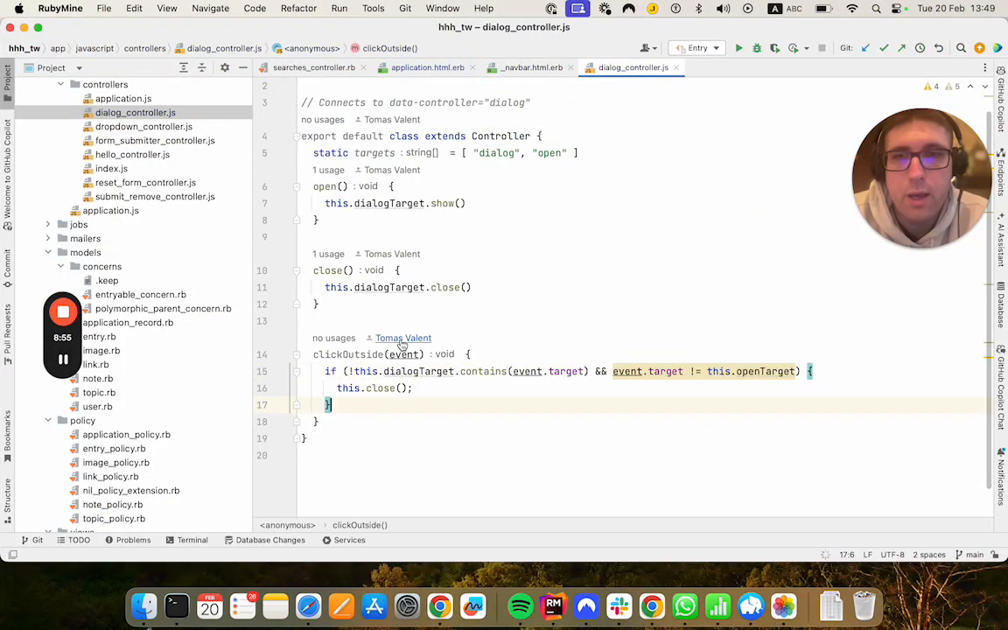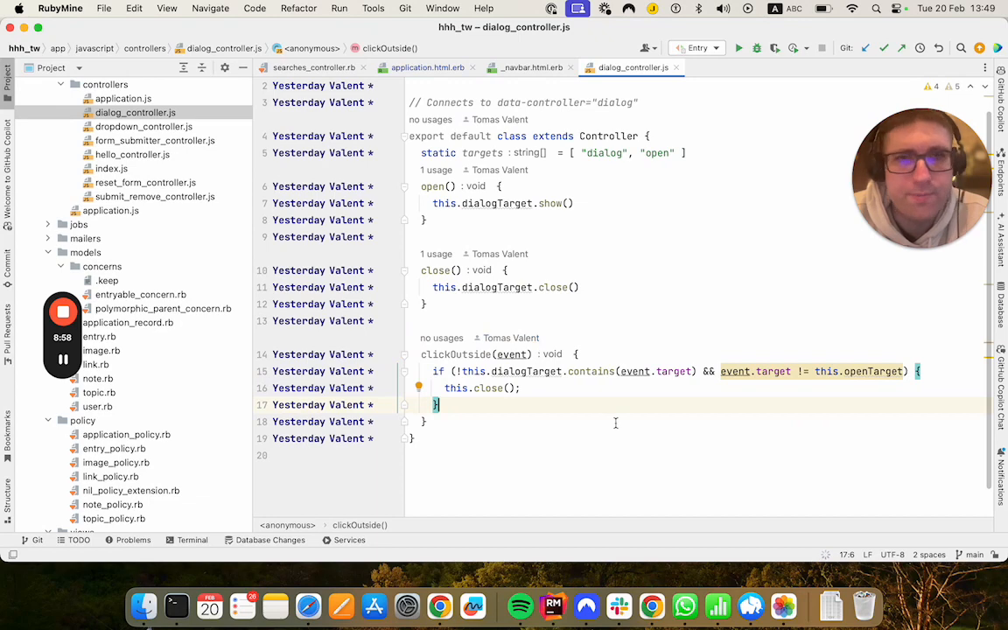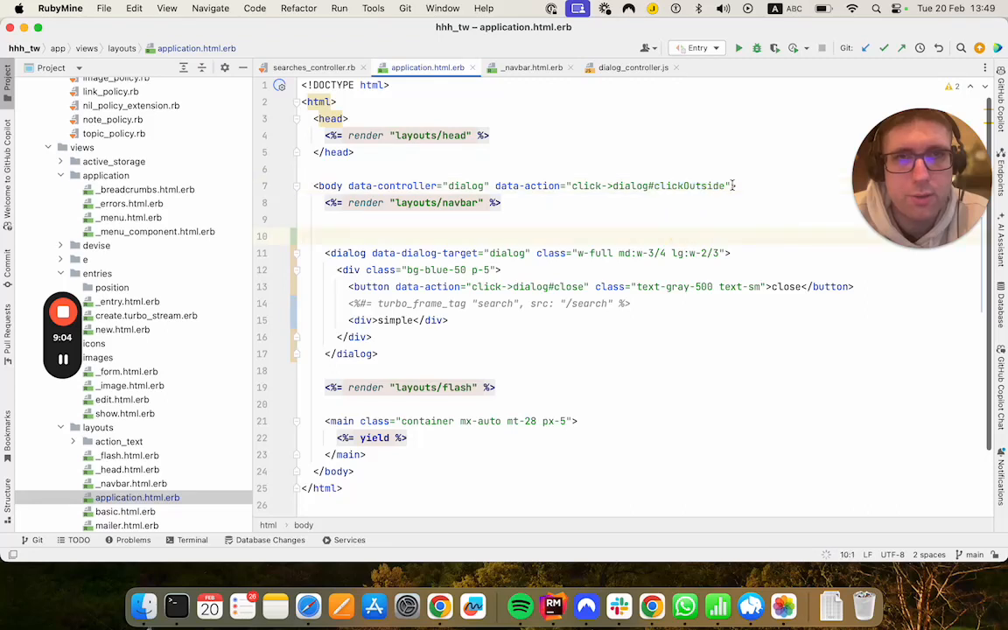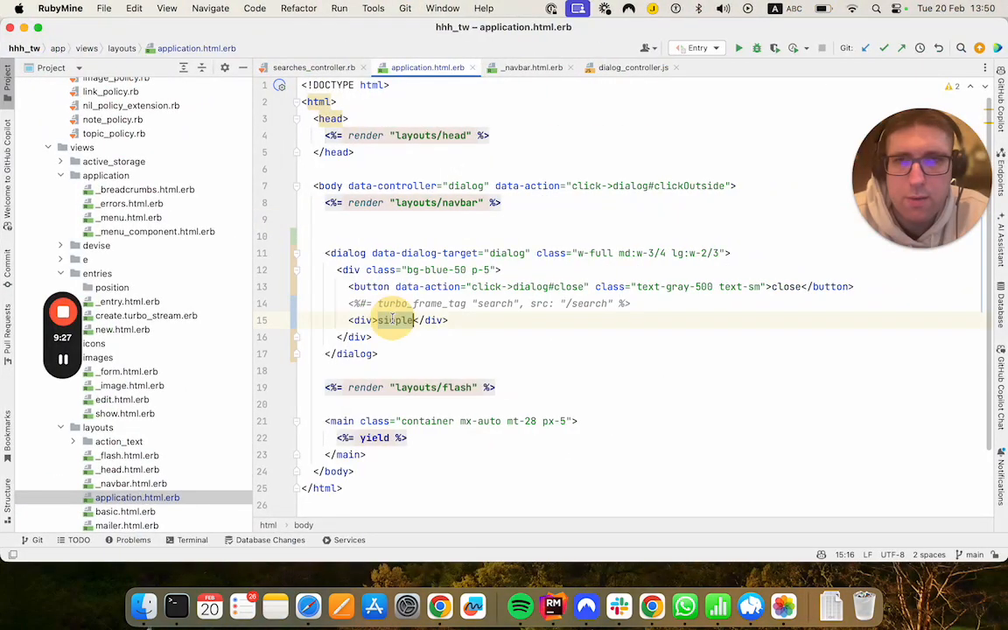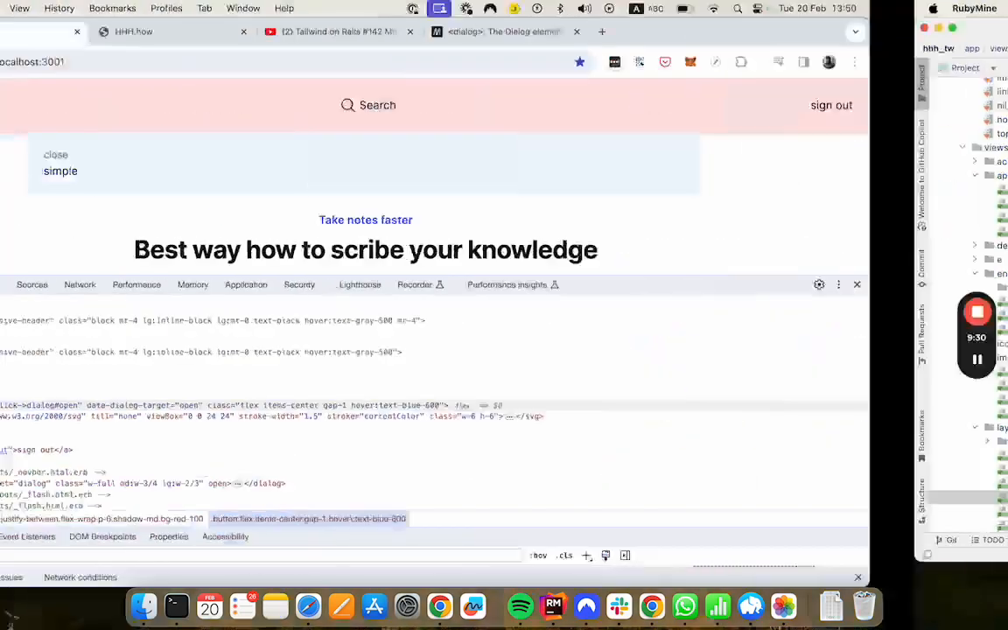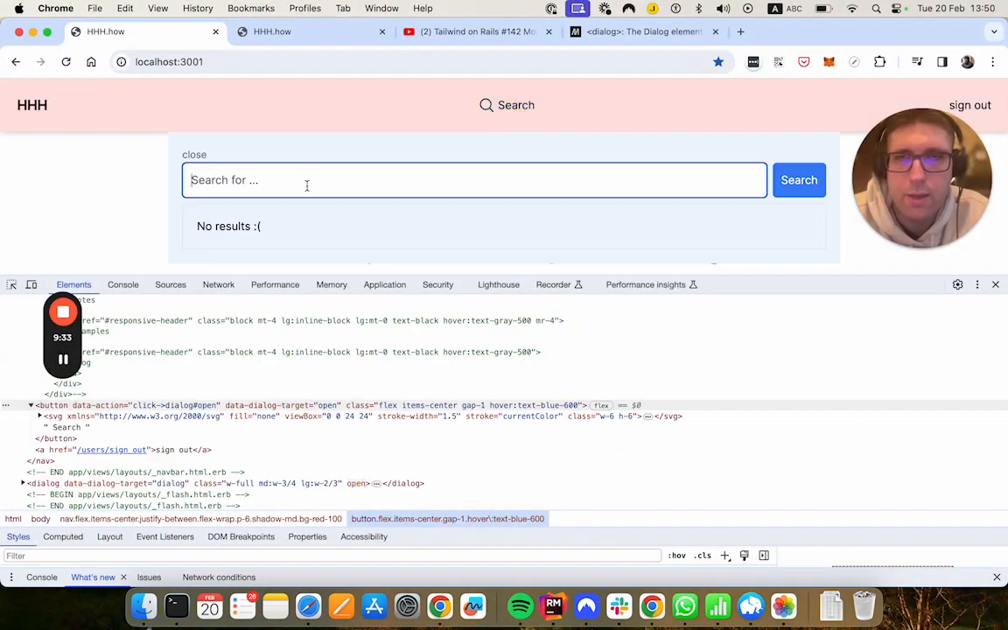So anyway, if you don't want this click outside functionality, you can just remove this from body, but because I want this, we will keep it. Maybe there's a better way to do this. I didn't figure it out yet, so I will stick with this. So that's for the dialog. Now how we are loading the search. Here we have search, and we will call the search. Now let me actually do a second part for this video.